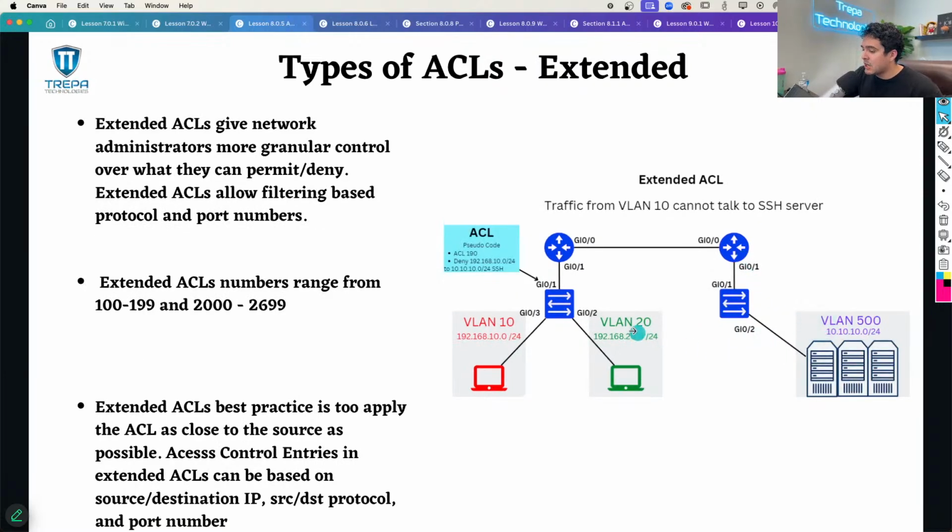With extended ACLs, now we can be granular. Now we can say only when a user tries to SSH to those servers will we deny it. And you see that in this little pseudocode. It's saying deny that source network to this network. So we're denying traffic from here when it's destined to here. And we're only denying traffic with port 22, essentially, in the layer 4 header, SSH. Another key note is the numbers. Extended ACLs, when we're not doing name configuration, are 100 through 199 and 2000 to 2699.